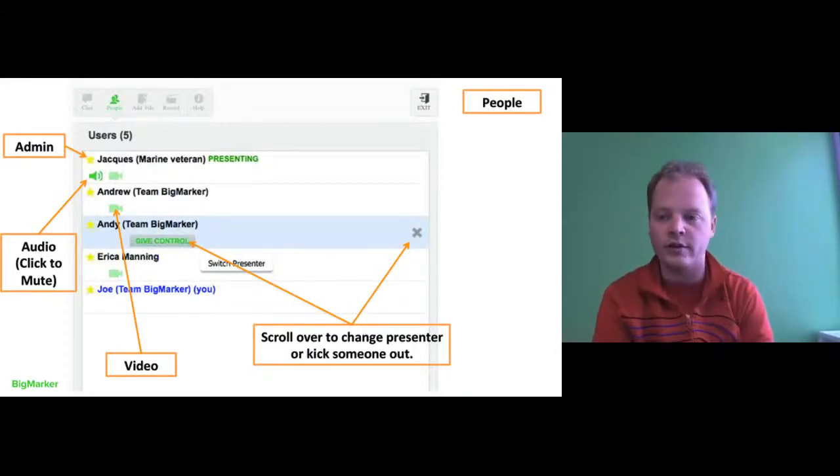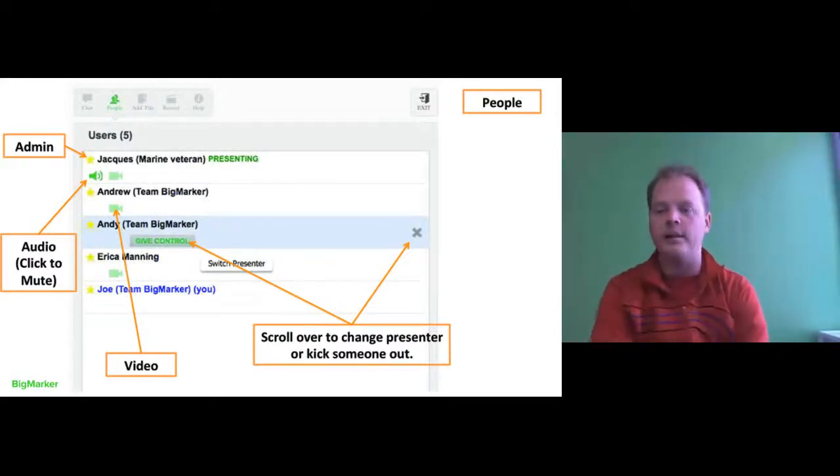If you see a star, you can see that that person is an administrator. So I'm an administrator in this conference room. I have the ability to mute anybody, kick anybody out of the room, switch presenters. I have all of the administrative rights. When you create your conference, you are automatically set as an administrator when you enter. So that's just something to know.